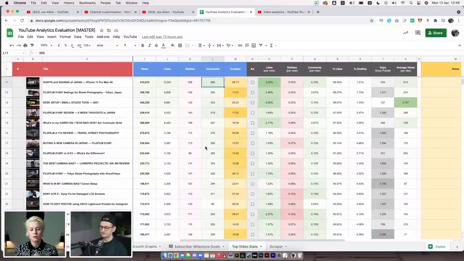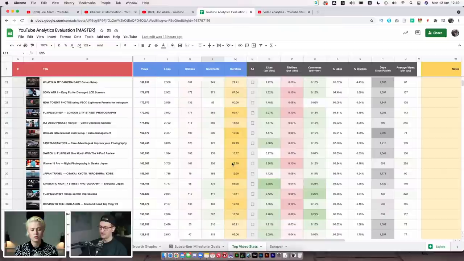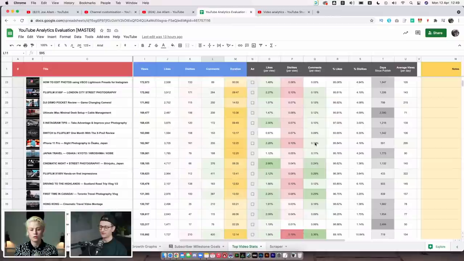Another aspect here is the duration of the video, and I can see these warm areas of, okay, I'm clearly making videos around 12 minutes, 10 minutes. Is that translating? Is that working well on the stats that show it? Or do I need to adjust things differently?